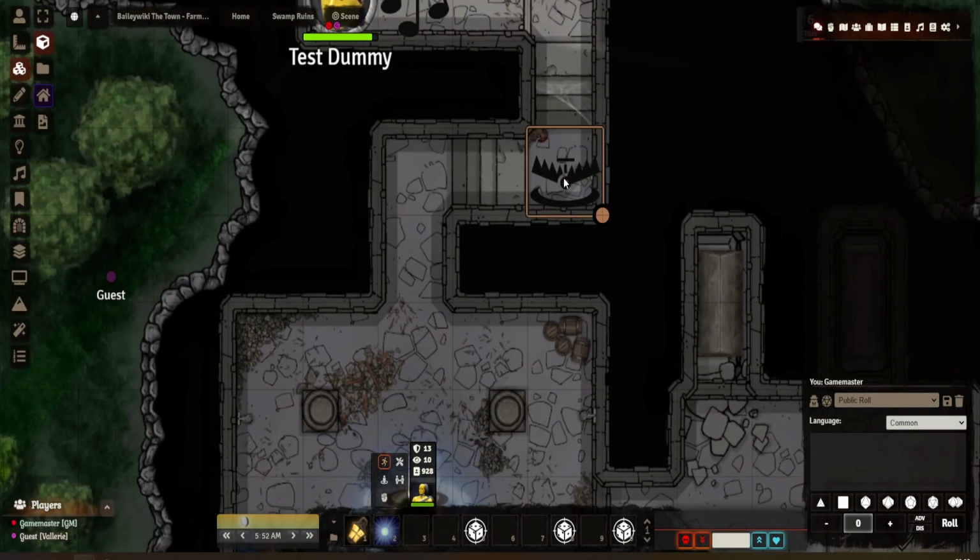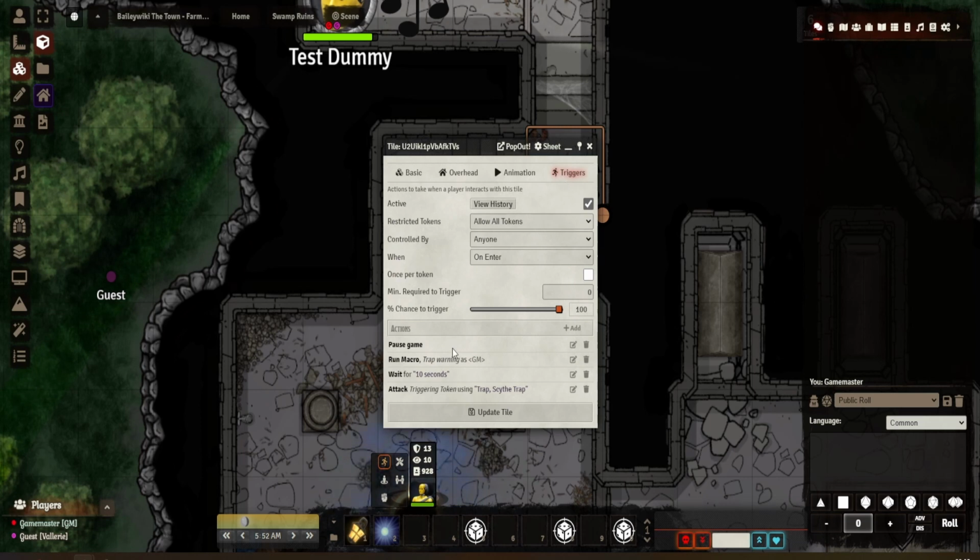This one's a bit more complex. This is a trap. First of all, it will pause the game. It will then run a macro, and that macro literally just says that you've triggered, you will hear a loud click. What do you do? I've put a time limit of 10 seconds in there, and then I've set a wait for 10 seconds, and then I have an attack that will roll and trigger all the usual stuff. Again, that's on enter.